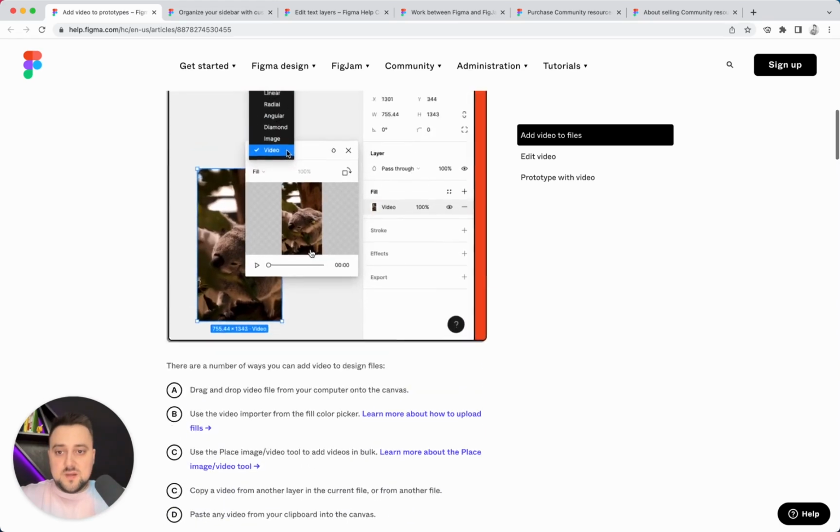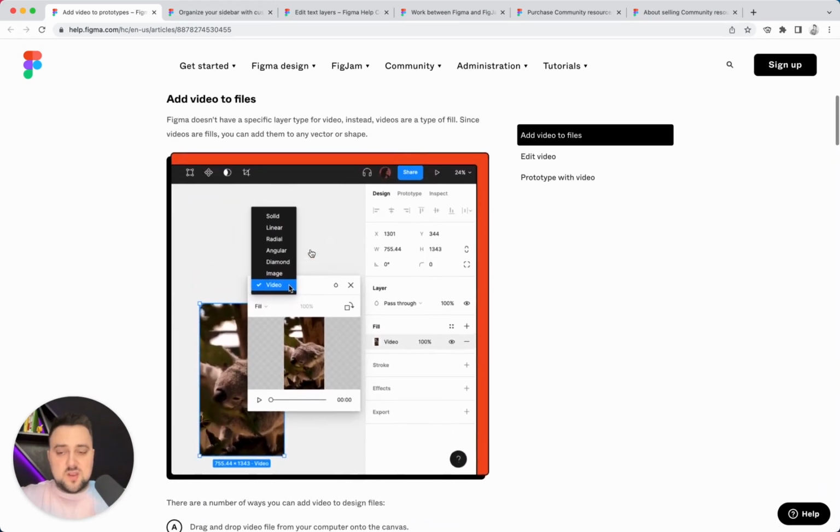So yeah, as you can see, this feature allows you to add videos to files. You're able to just drag and drop them into your Figma canvas. And inside of it, you can have the video autoplay in prototype mode, or you can have a certain trigger that's going to play that video and pause it and so on. You can also mute the video.